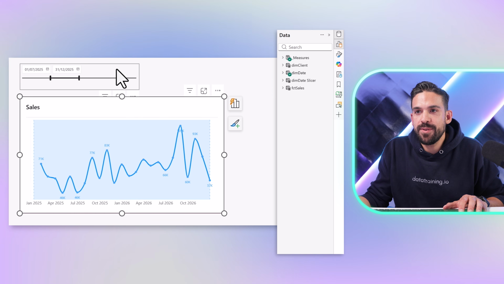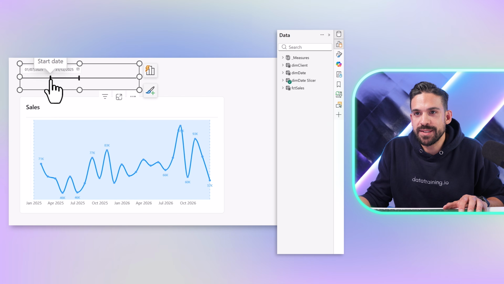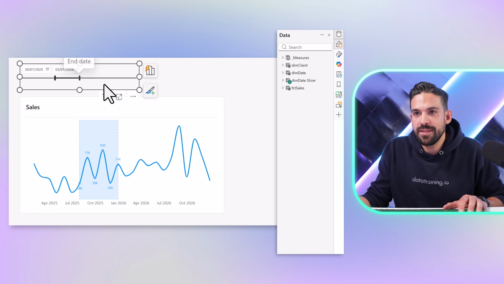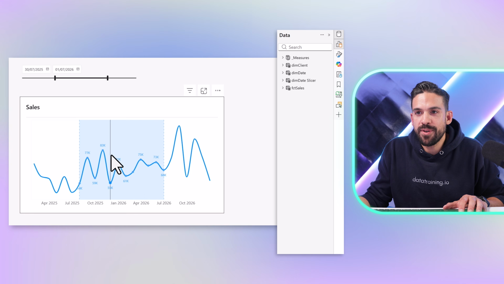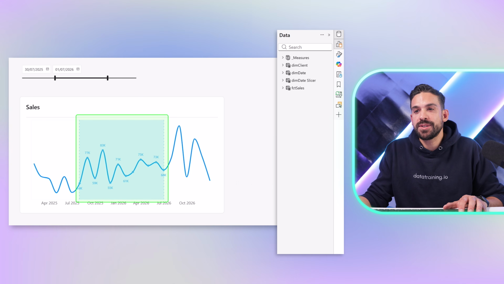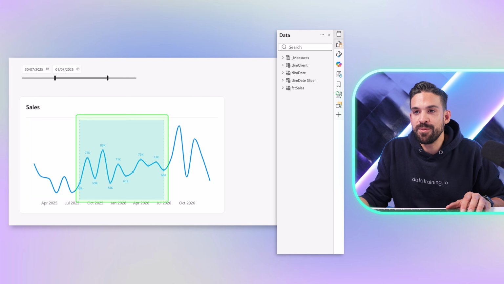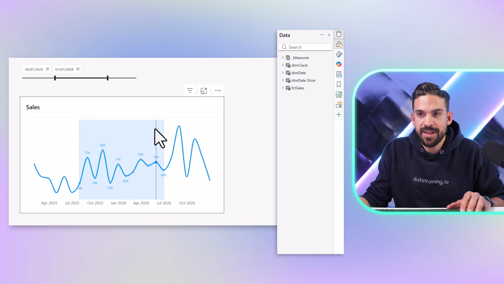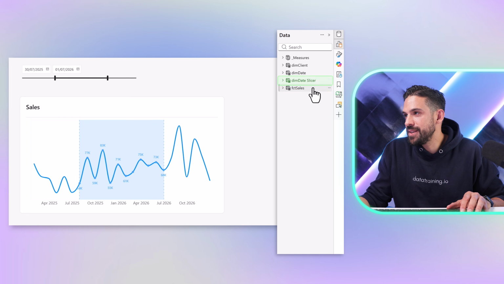All right, now here we have that slicer and we can just adjust the range. There you go. And you see we have only labels for those data points that are within the selected time window. We have the reference lines, the highlight area. We have a disconnected table there for that slicer that it created.